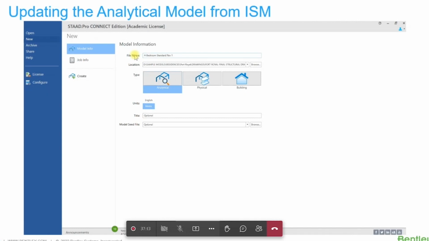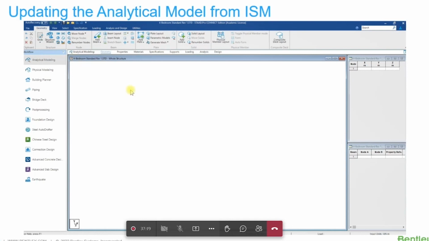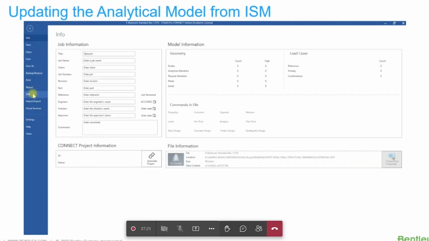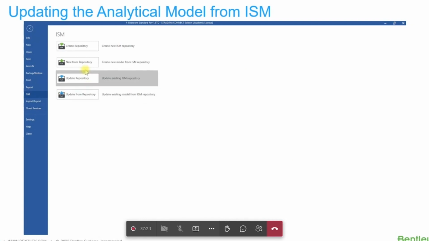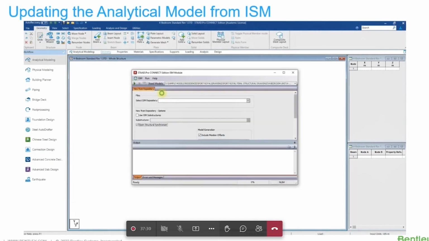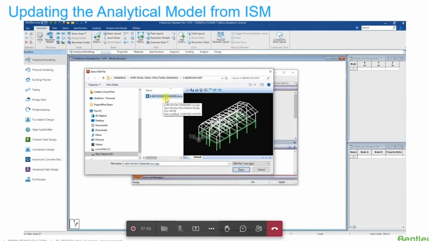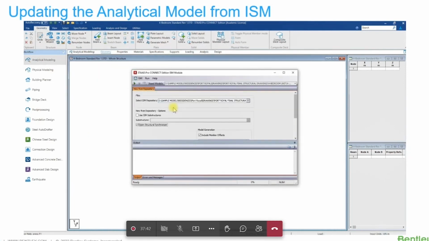And then once created, we need to open our ISM. So we create a blank STAAD.Pro model. And then in the file menu, go to ISM and then New from Repository. So we create a new model based on the new revision from our ProStructure. Let the program run. Find the ISM that you updated and open it. That came from ProStructure. Then run it, and automatically ISM will model our STAAD.Pro from our ProStructure file using ISM.